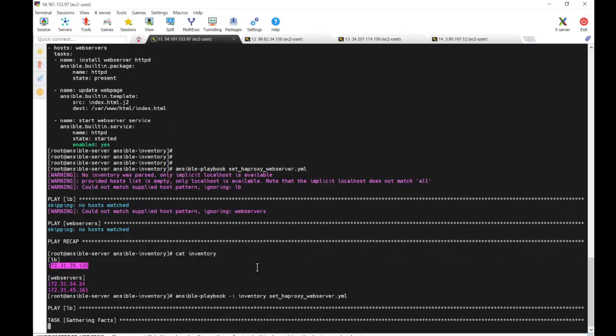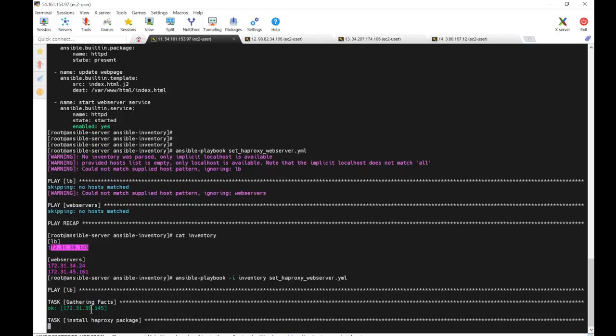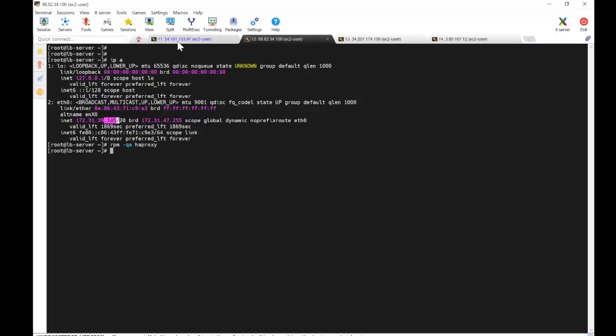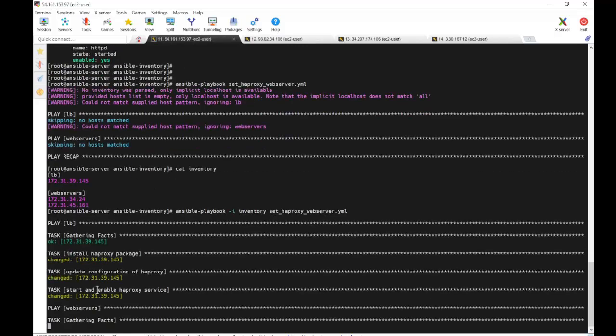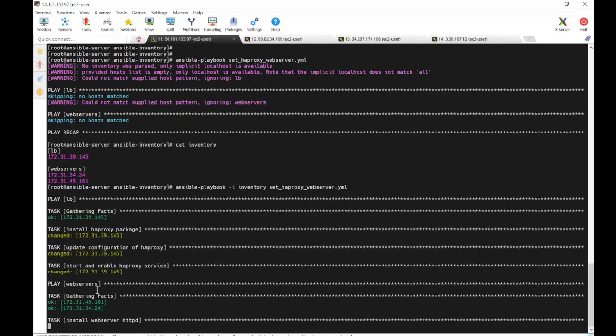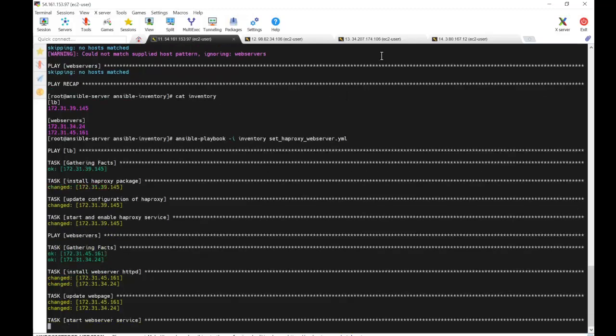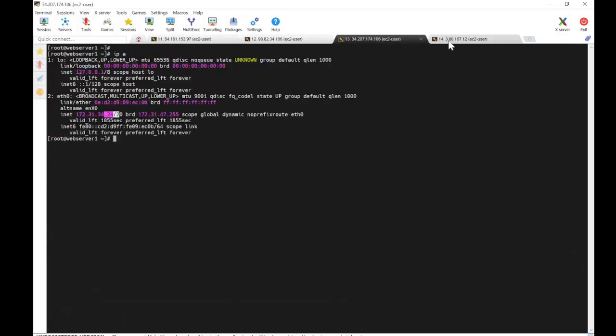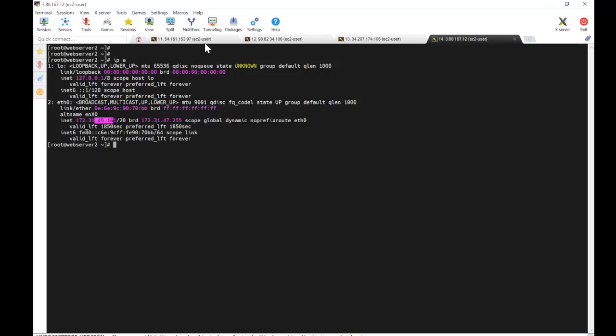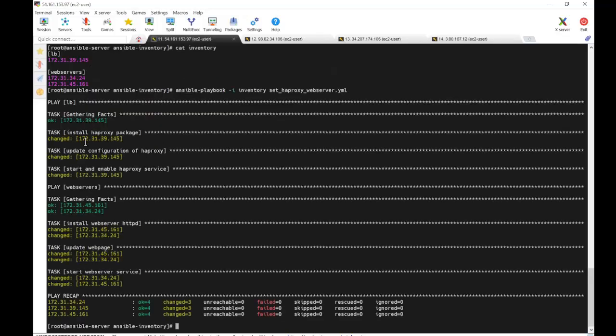Now if you see, it started gathering the facts of the load balancer, that is 145. So 145 is our load balancer node. It started the configuration of HAProxy and updated those configurations, and now it started updating the web server machines, that is 24 and 161. If you see, the configuration got completed successfully.